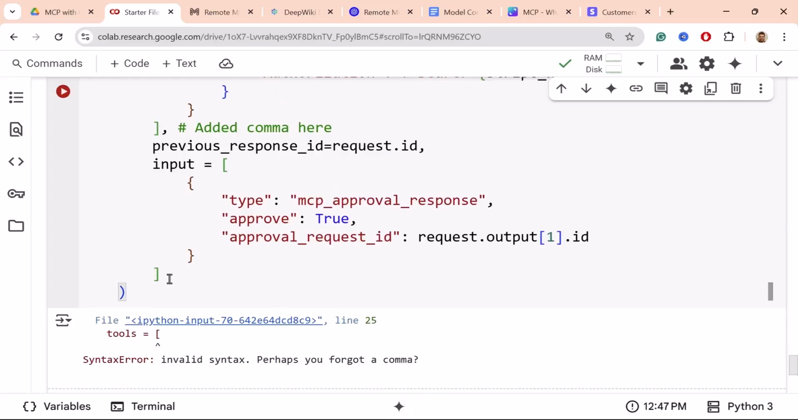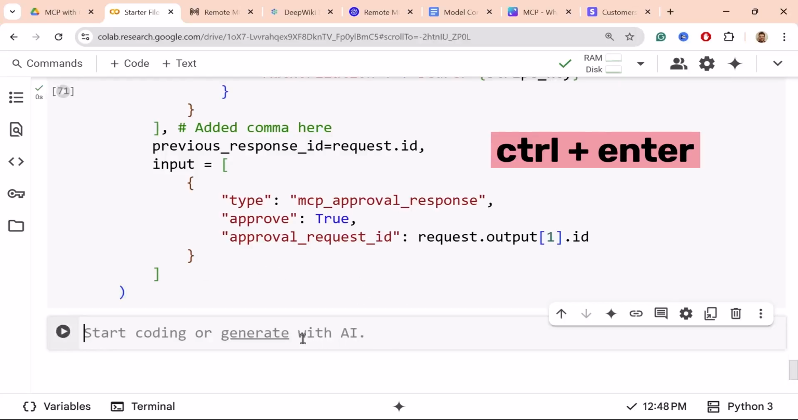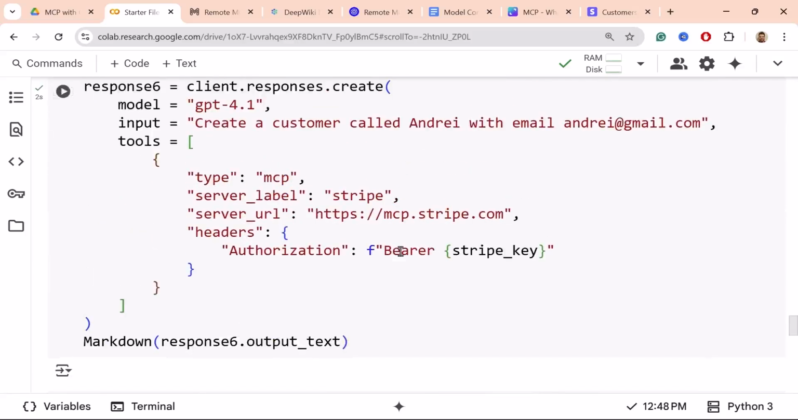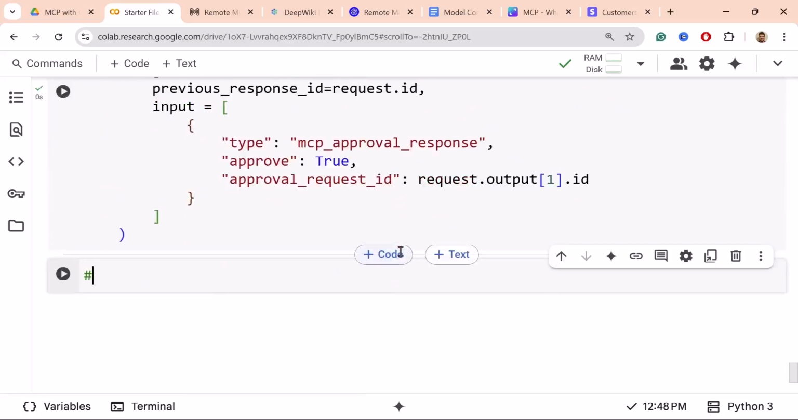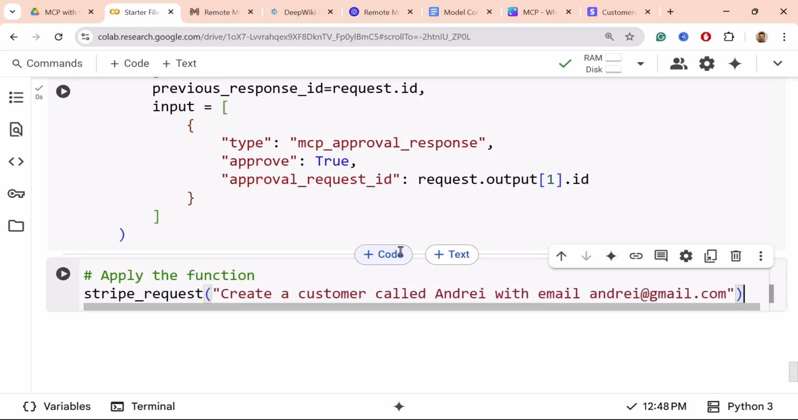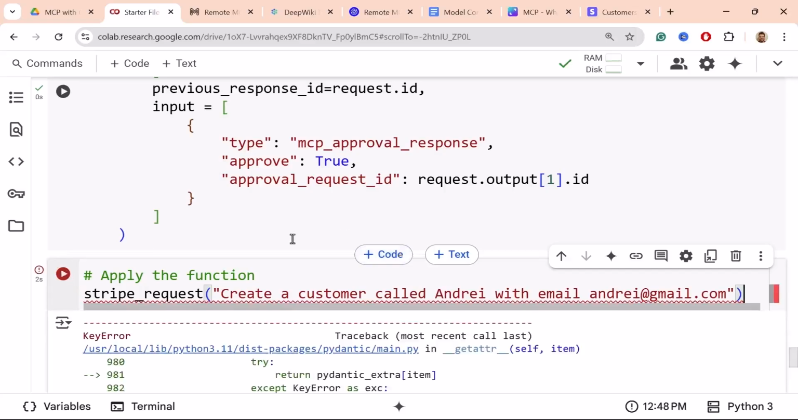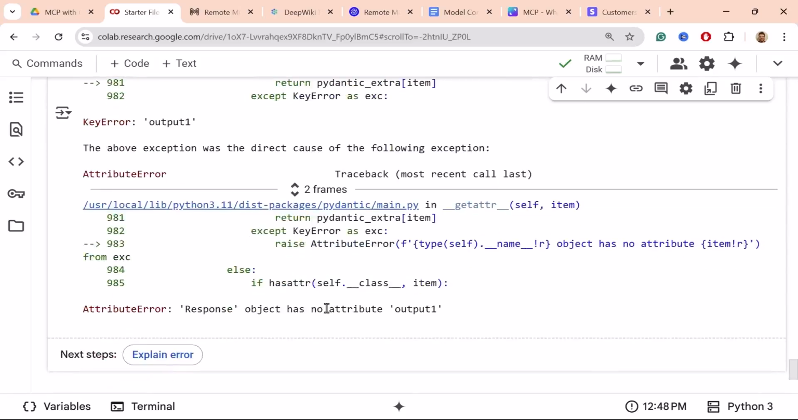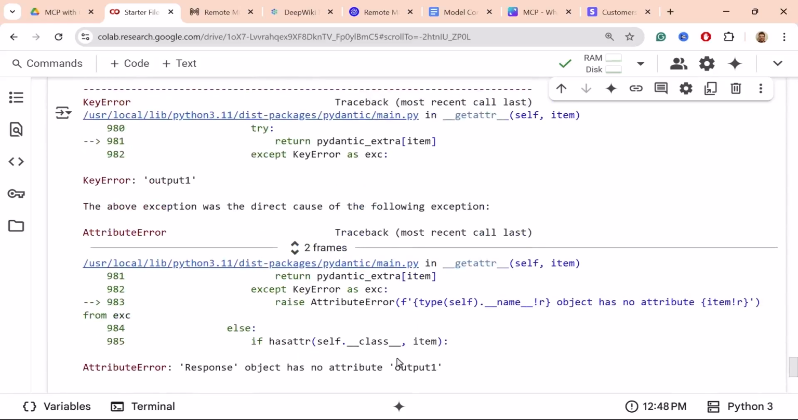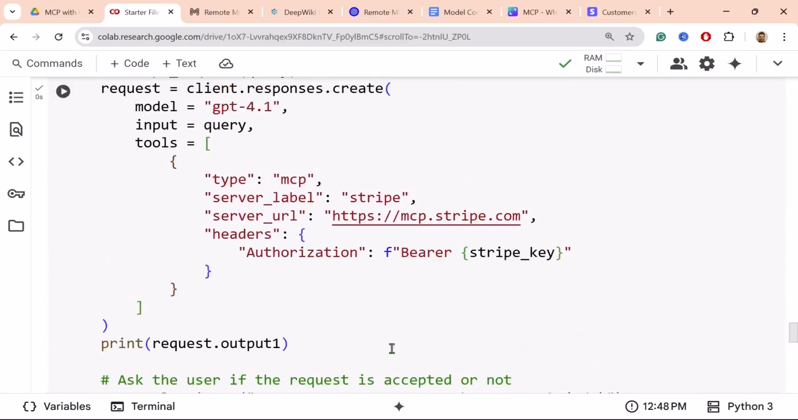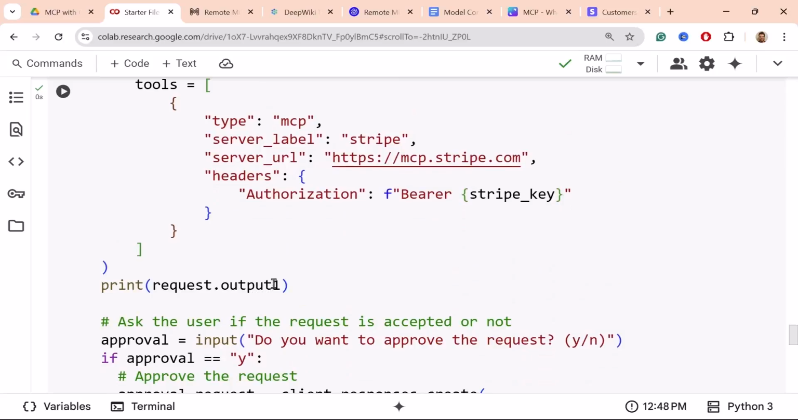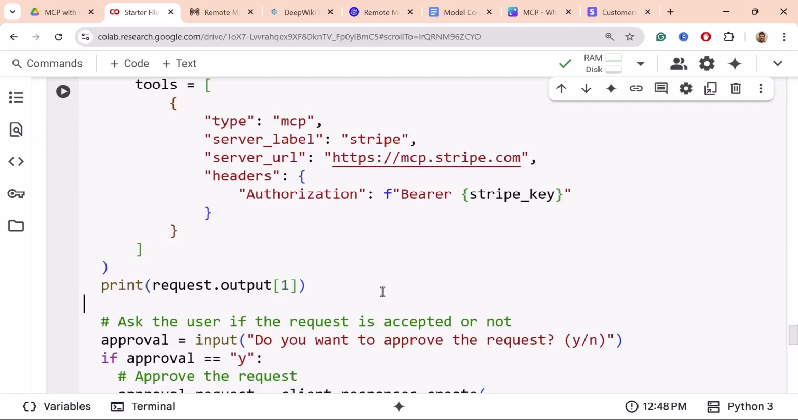Let's try this. Control Enter. Let's give this a try. So we're going to apply the function Stripe request, create a customer called Andre with email andre@gmail.com. Response object has no attribute output 1. Yes, here, because it should be in a list.